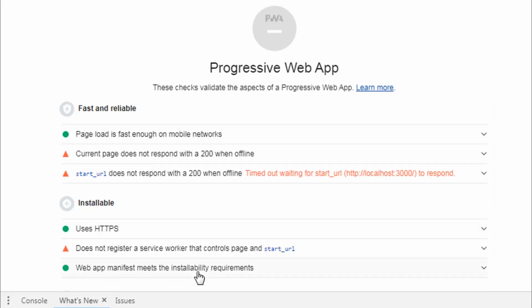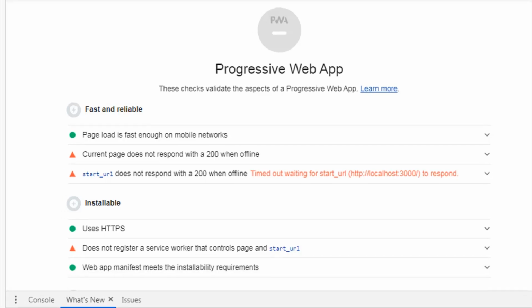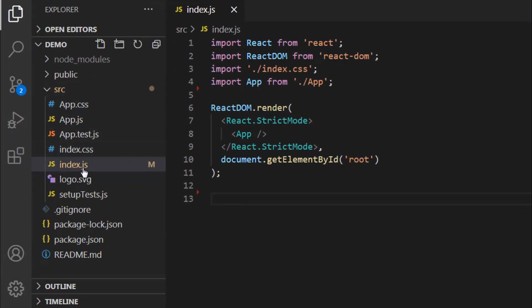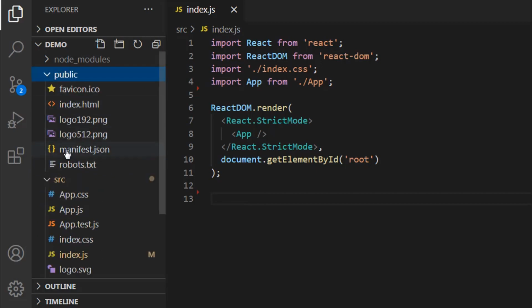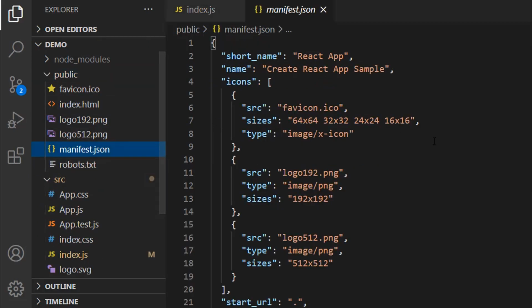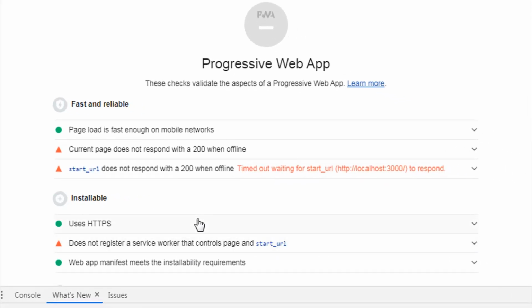Let us revisit the demo project once again. Let me open the manifest file called manifest.json, which is involved in the installability of this React application. This is one file which we had not deleted. That is why, in the second badge criteria, we have the green tick saying that the web manifest meets the installability requirements. Even if I revisit the fast and reliable badge criteria, they both have this service worker in common.